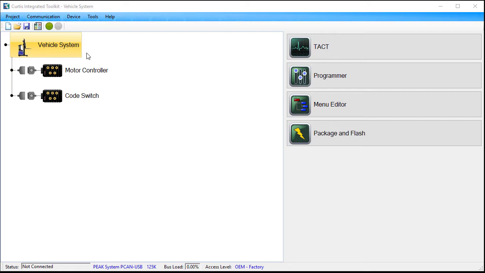To change Node IDs, you use the programmer application to change the device's Node ID parameters. After you've changed the parameters, you then change the Node IDs stored as project properties. Do not change the project properties before changing the parameters. Start by connecting CIT to the CAN bus.